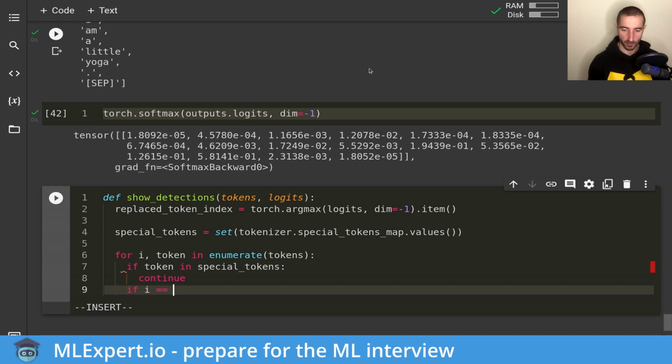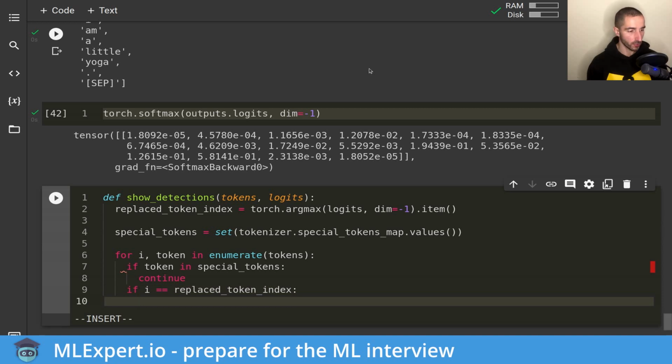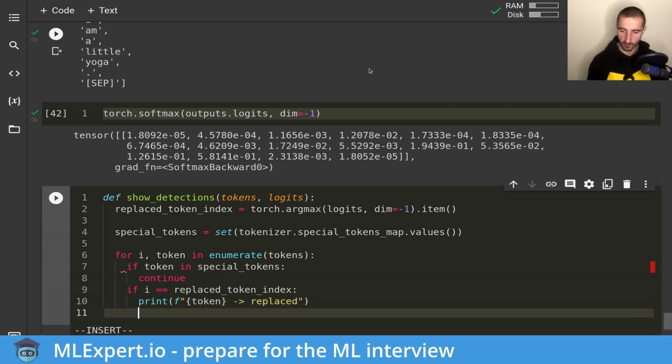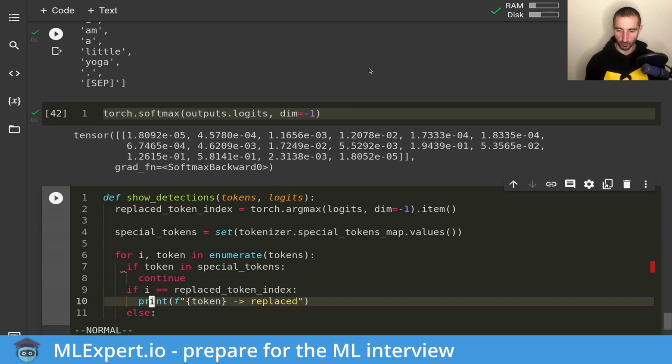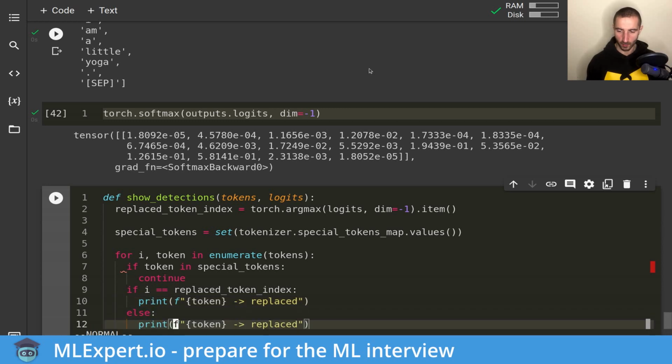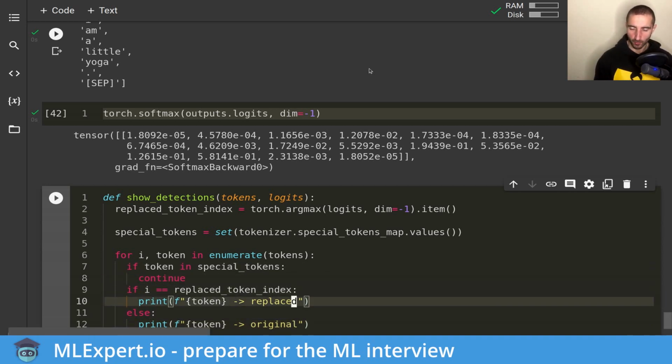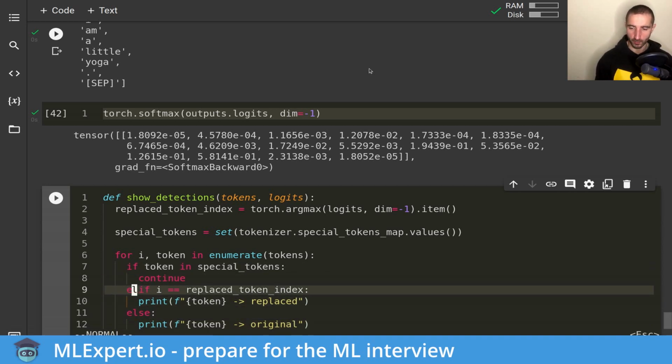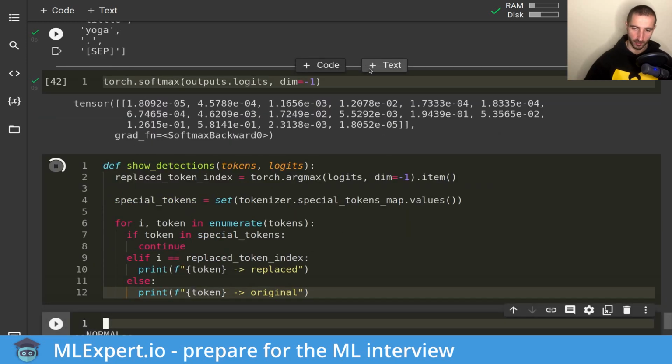Otherwise, if we are at the replaced token index, I'm going to print the token, and I'm going to just say that it has been replaced. Otherwise, this will be an original token. So this should work, I guess.